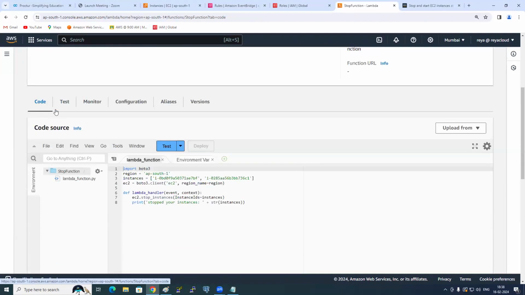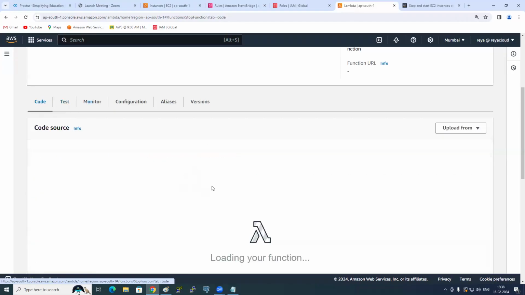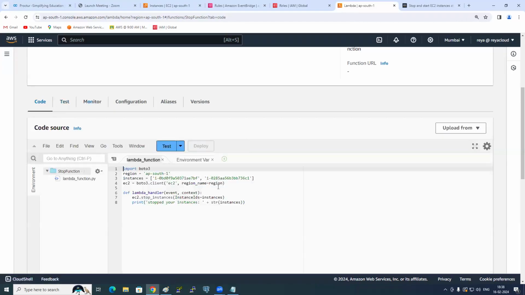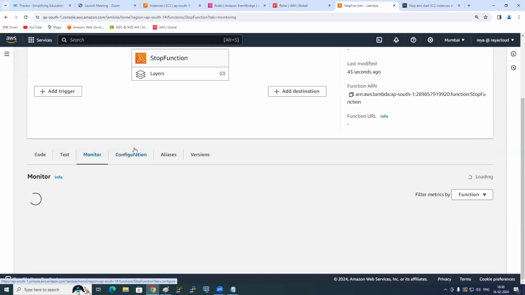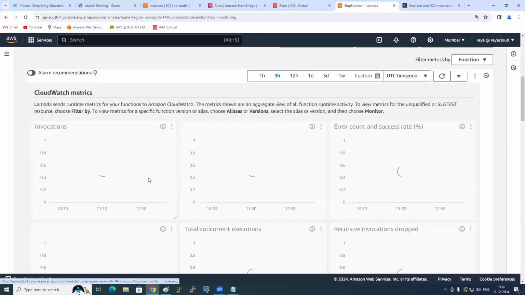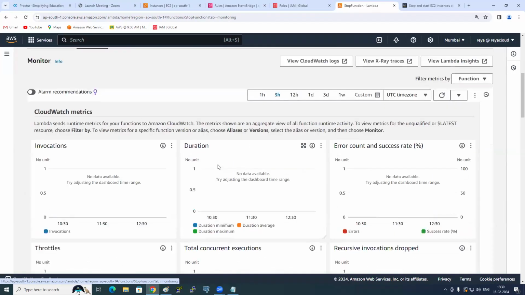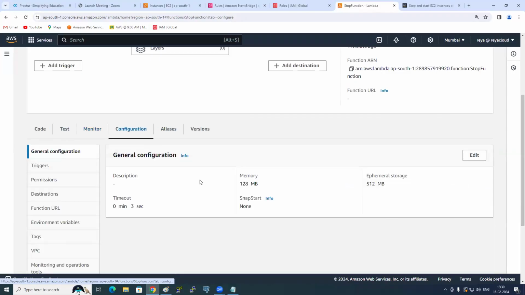We have the code. This is where you need to put the code. Can you test the code here itself? Yes, you can test it here also. I'll show you how to test. You can monitor. I told you CloudWatch can monitor Lambda functions also. Do you see how many invocations are happening, how many errors there are, how much duration each Lambda is running? Everything is there. Configuration.